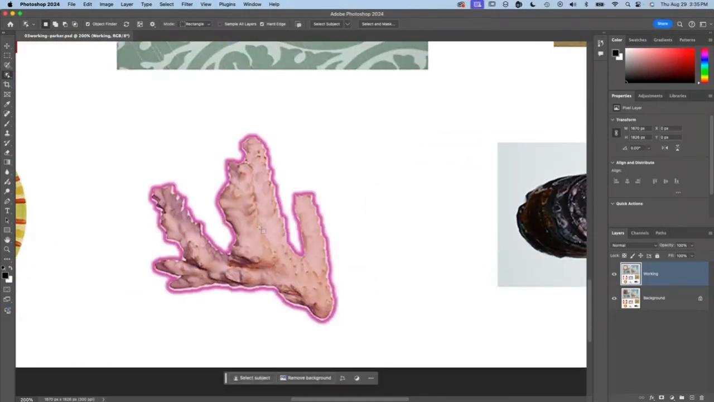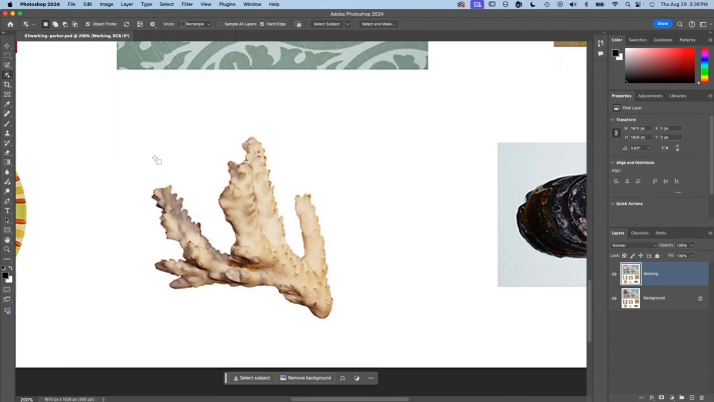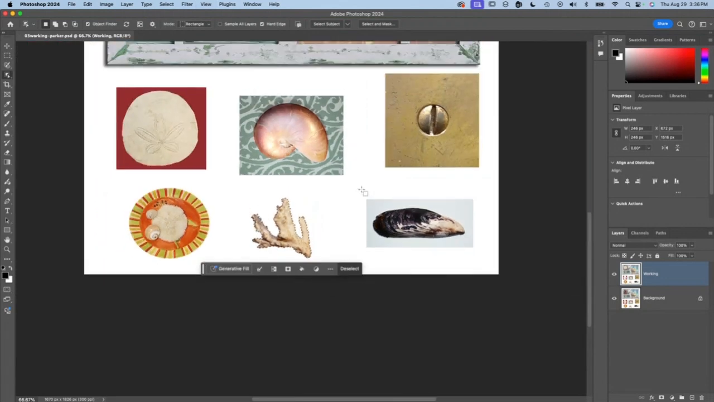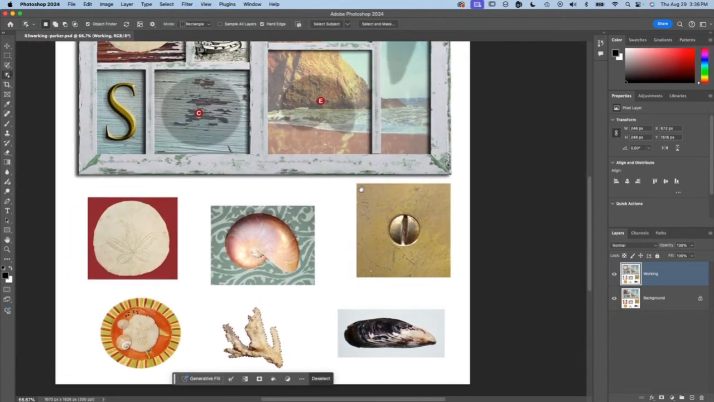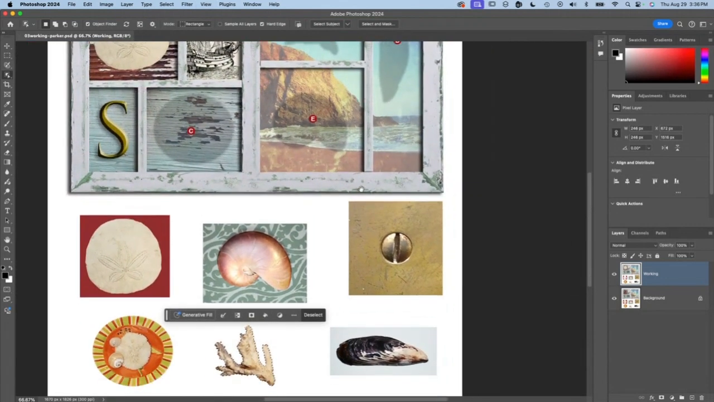It automatically selects the object. What we can do is take this Object Selection tool and just drag it over anything, and it will select that object. Now that we've got that coral selected, I'm going to press Command minus again and spacebar to drag this out of the way.